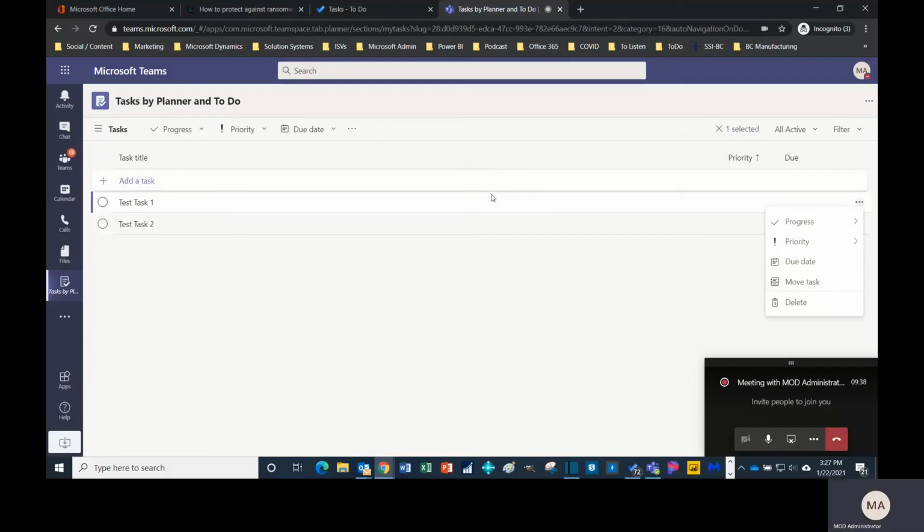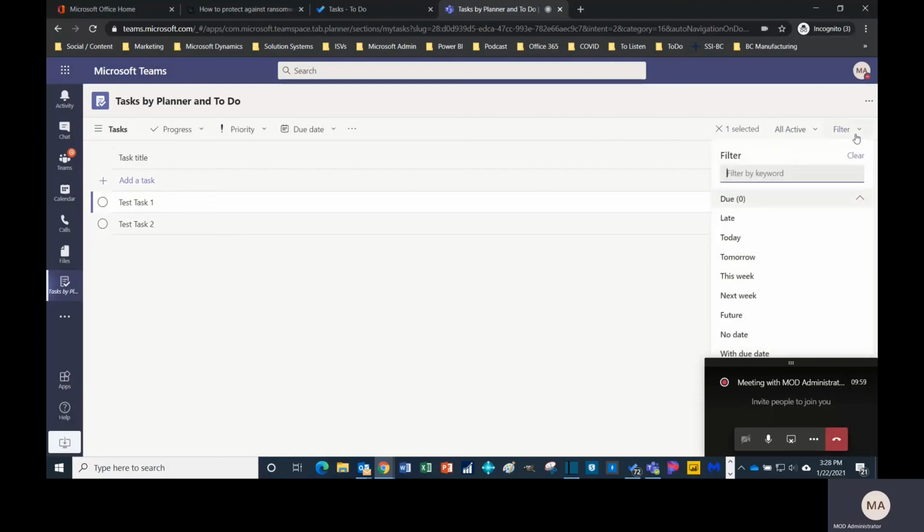So it's pretty nice. Also, at the bottom of the Planner page, you can create a new list or plan that can be created in My Tasks for your team groups. At the top of the Planner page, you have the option to show all active tasks or all completed tasks. You can select filter and filter by keyword, date, like late, today, tomorrow, this week, next week, future, no date, with due date, and by priority.